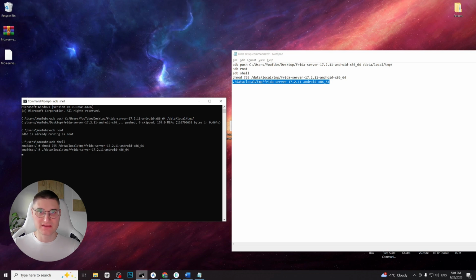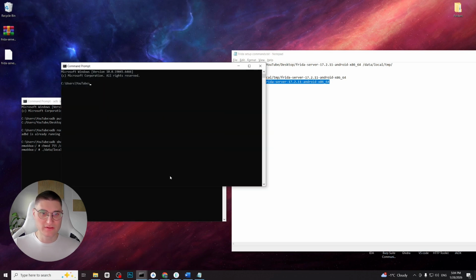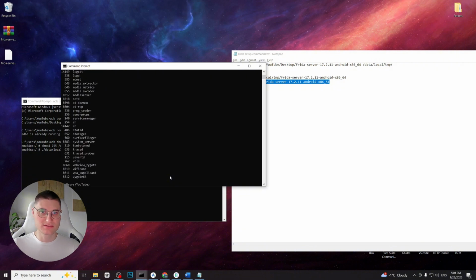Let's verify again that everything is working. I open a new terminal window and run frida-ps -U. And as you see, it really works again, just in a few seconds. I personally use this method every time I work with Frida. It saves a lot of time and makes the setup process fast and reliable.